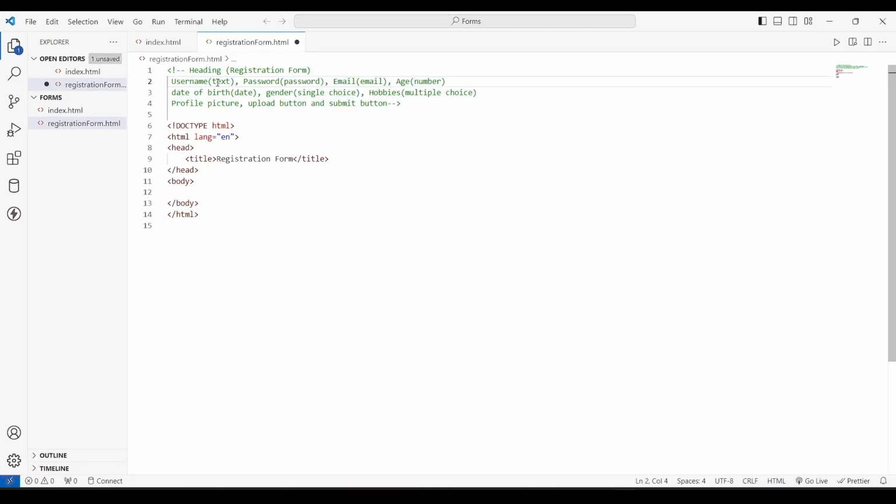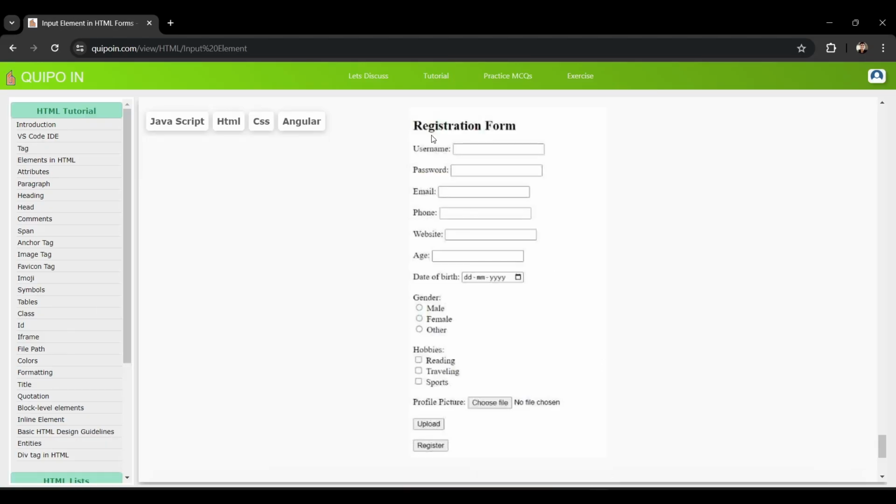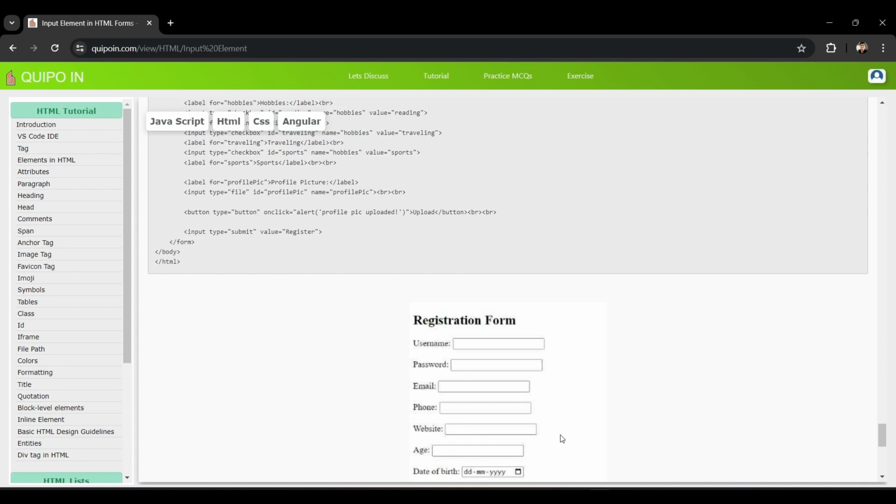There will be a username with type text, a password with type password, email, age, date of birth, gender, and hobbies. The gender will be a single choice and hobbies will be multiple choice, a profile picture upload button, and a submit button. So here you can confirm it: a registration form, a username field, password field, email field, phone number field, website field, age field, a date of birth, gender with radio buttons, hobbies with checkboxes, a profile picture button to upload profile picture, an upload button, and a submit button or a register button.